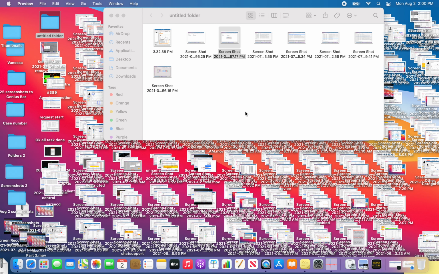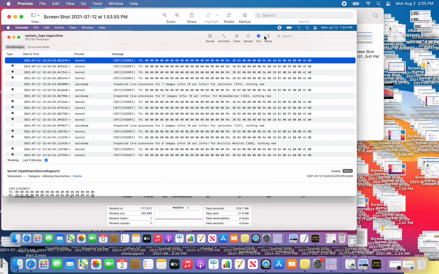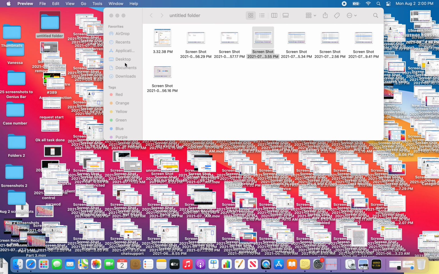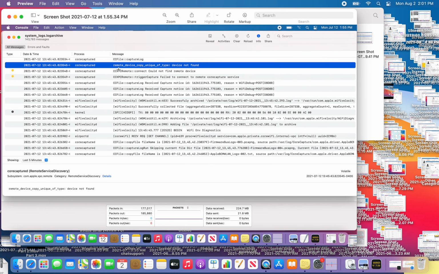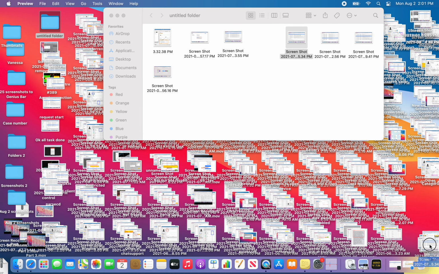So as I've said before, Stalker is sending verification code via voicemails, so he can listen to my voicemail and get the message. There's debug. Okay, lots of debug. So I'm just gonna go back a little bit. Remove this one here, don't need that one. Debug. And this one here, remote device copy, unique of type, device not found. I'm removing this one. Core capture D.